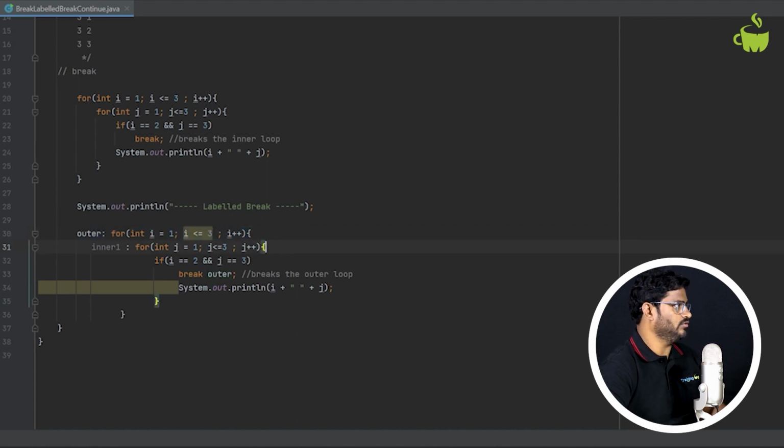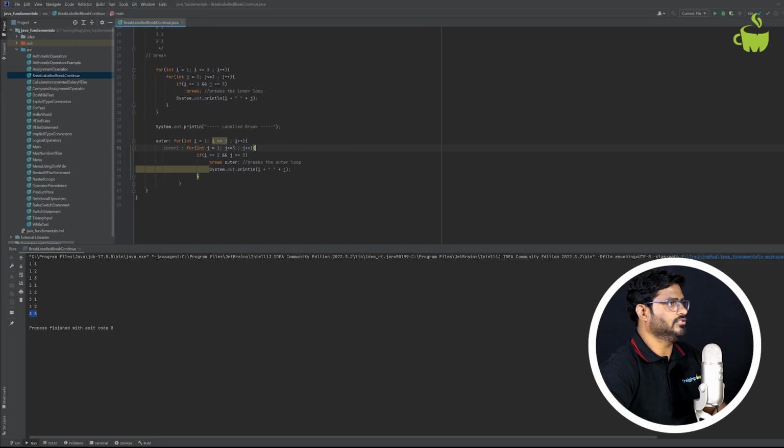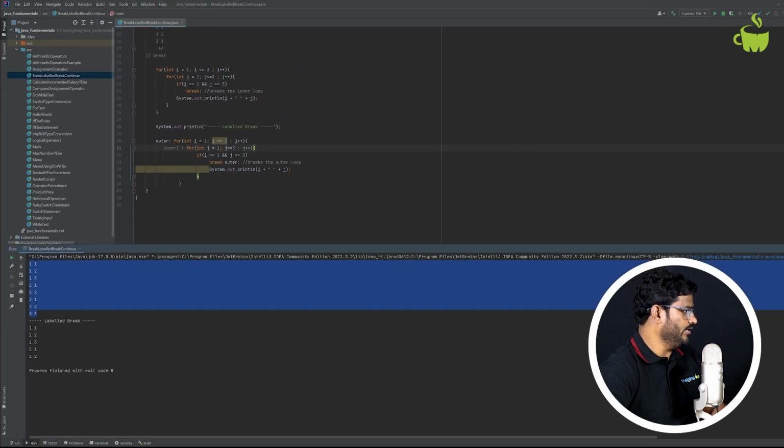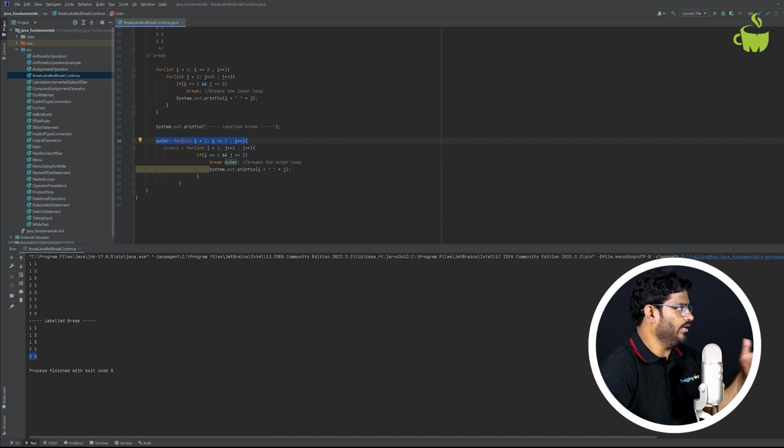So now let us see how this works. Let me run this. First, this is what break did, but label break, when it is 2 and 3, terminated outer itself. It completely comes out of the outer block. This is going to help us whenever you want to terminate the whole loop operation based on a certain condition inside your inner loops. Instead of using normal break, we can use break with label. That is why it is called label break.